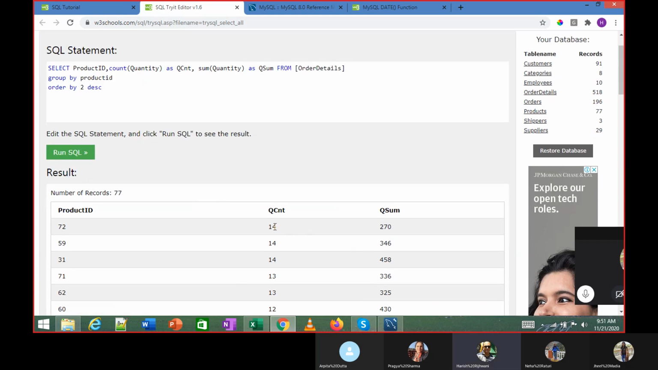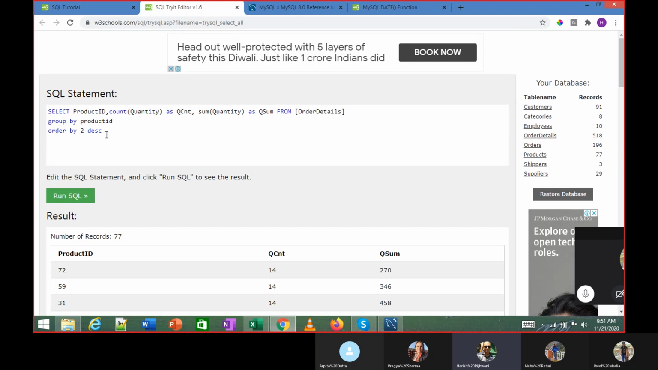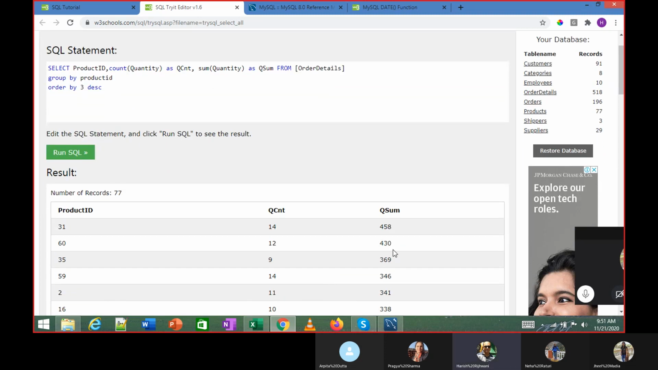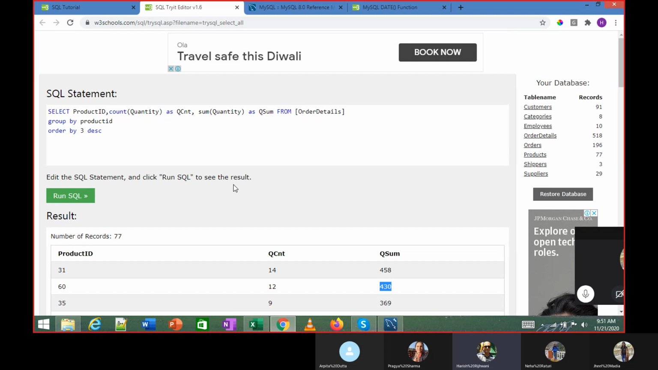So you notice the count is maximum, but the sum need not be maximum. Now if I change this to 3, yeah, this is 458, then 430. So this gives me a better view that the maximum quantity versus the number of records need not be proportional.